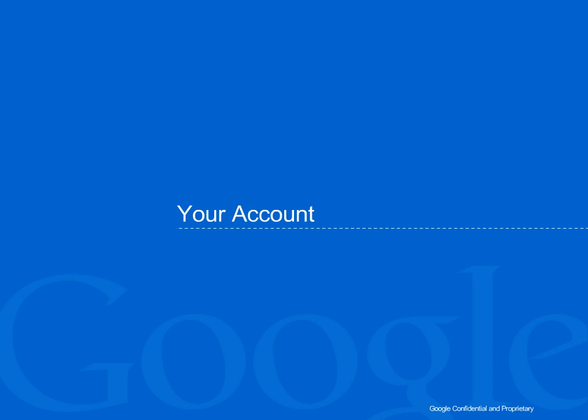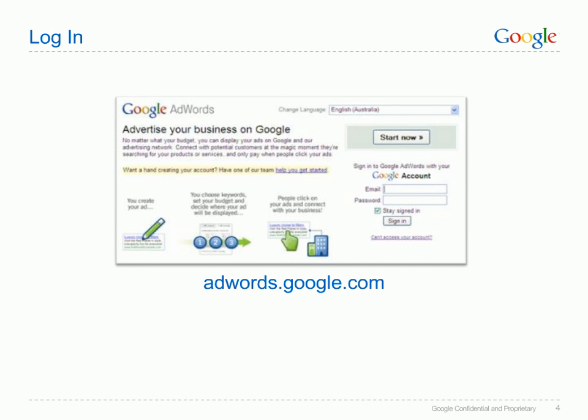So, let's get started with your account. To log into your account, visit adwords.google.com and enter your username and password you used when you created your account. If you've forgotten your details, just click on the Can't Access Your Account link below the login area. If you use bookmarks, you may want to bookmark this page so you can easily find your AdWords account whenever you want to review it.